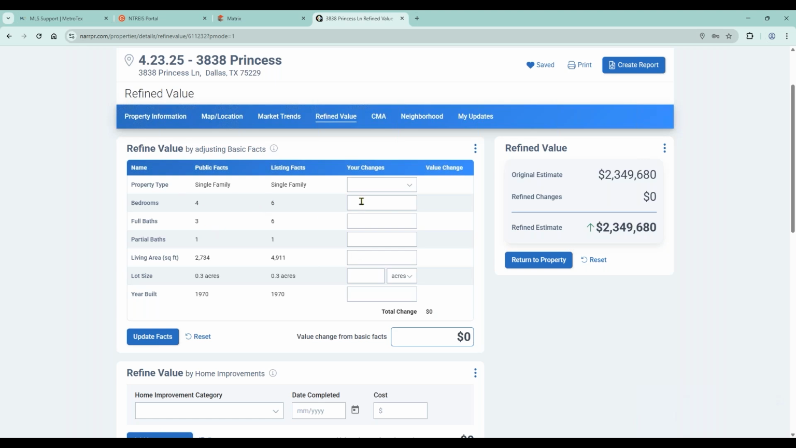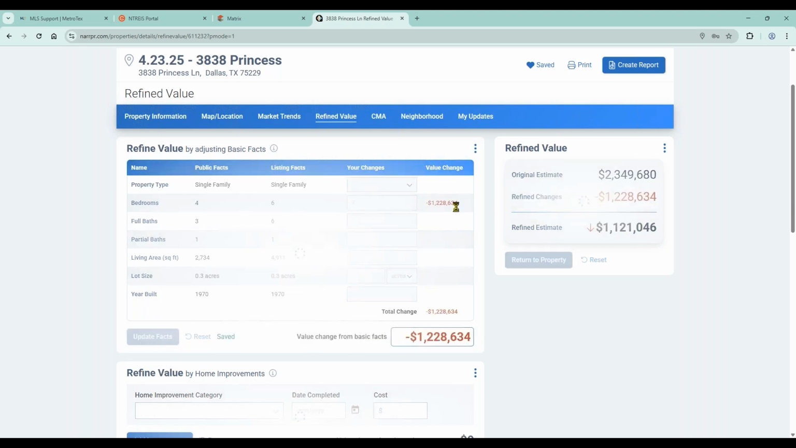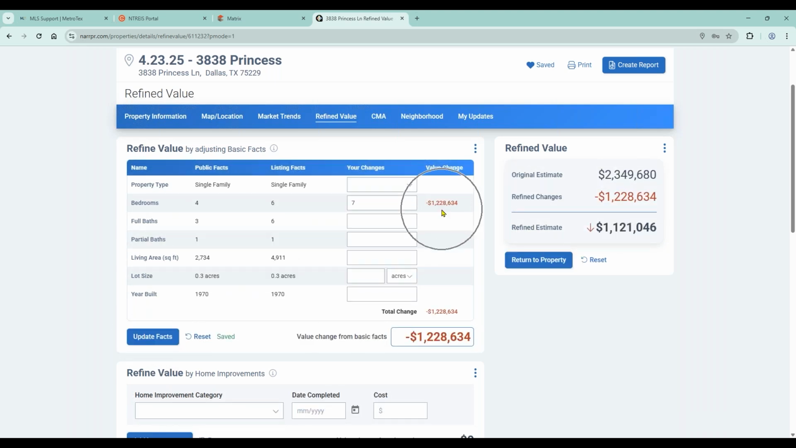But the intention here is if there's any changes, we did take a small look at this at the beginning of our class, if you recall. But you can keep track of changes to the property on here. Now, the intention with this section is, let's say they added another bedroom, so from 6 bedrooms, it's now 7 bedrooms. When I save this information or click Update Facts, it should calculate the change in value for the property. Now, adding another bedroom, deducting about $1.2 million from the value, I'm not sure how accurate that is.